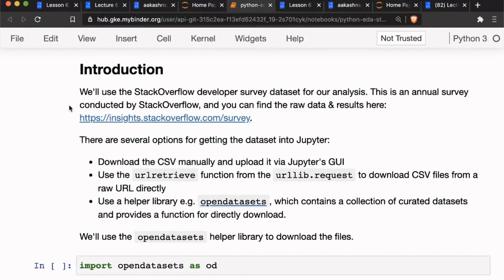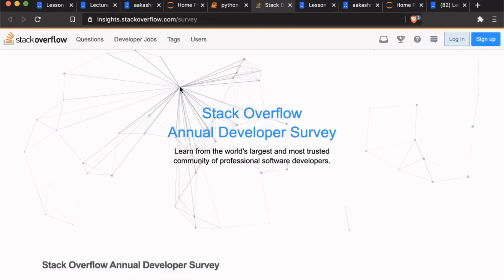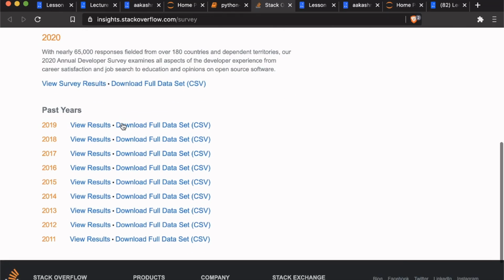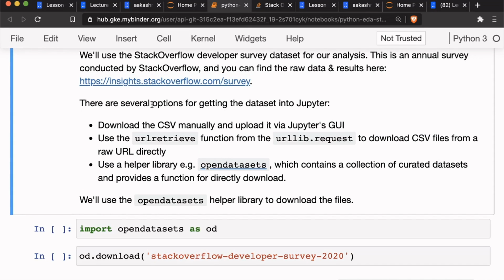Now, as I mentioned, we'll be analyzing the Stack Overflow Developer Survey dataset for our analysis. And this is an annual survey conducted by Stack Overflow, and you can find the raw data and results on this page, insights.stackoverflow.com. In fact, we will be analyzing the results from 2020, but you can also see the survey from the past years. So the first thing that we would want to do is to download this dataset into Jupyter.